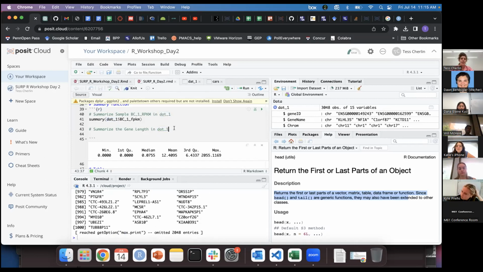So now that we did that summary, why don't you do a summary on the gene length? So can someone tell me, let's see, how about Kylie, can you tell me how to summarize the gene length of the DAT1 data?